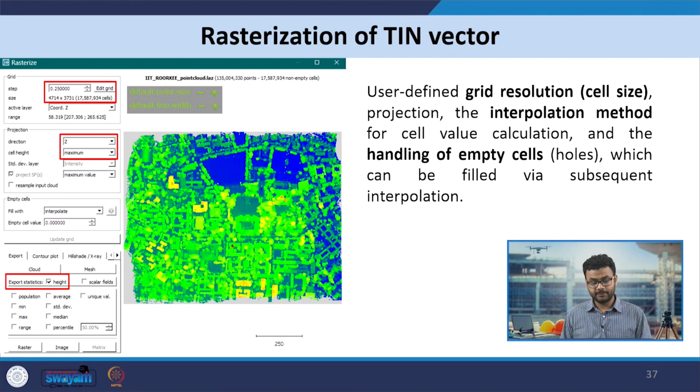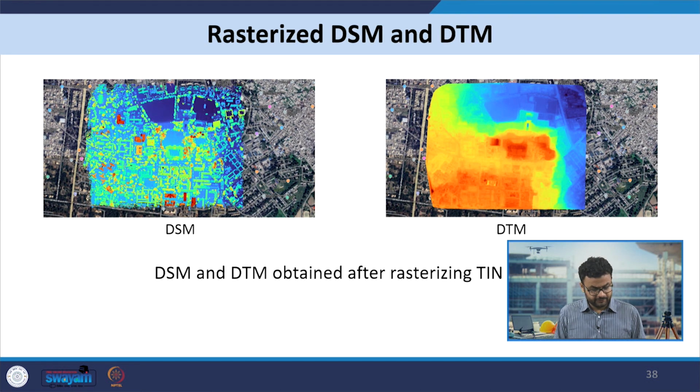Then the next step is rasterization of the TIN vector, where as a user we define the grid resolution or the cell size of the raster, which interpolation method to use, and how to handle those empty cells using the interpolation method. Then these values can be given into the CloudCompare software, and this kind of rasterized DTM can be generated. So on the left side we have the DSM which is generated after rasterization, and on the right side we have the DTM which is generated after rasterizing.